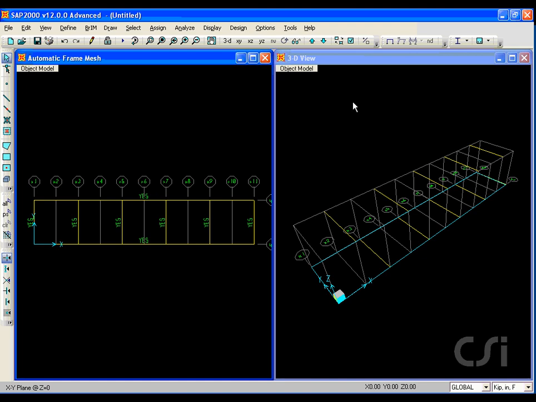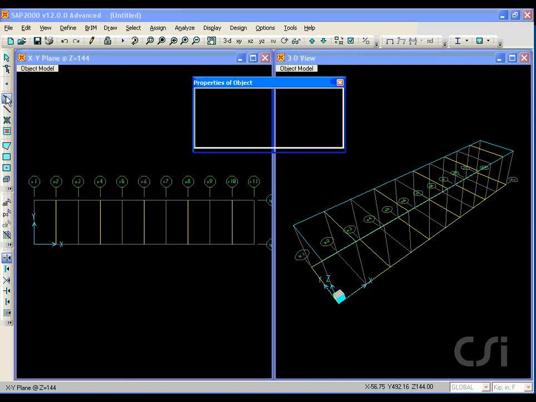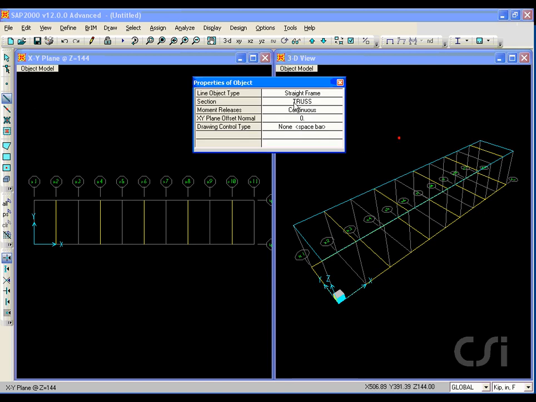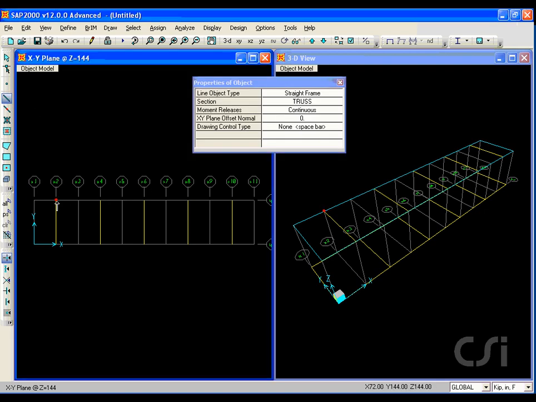Next, shift to the top plan using the toggle keys. And draw the top chords using the Draw Frame command in much the same manner as the bottom chords.